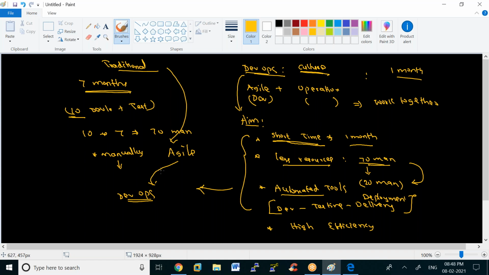DevOps is not a single tool. It is a combination of several automation tools that we are going to discuss. You are already aware of this. Out of these tools, one of the important ones is Jenkins, which is the centre of attraction, the cynosure of DevOps.